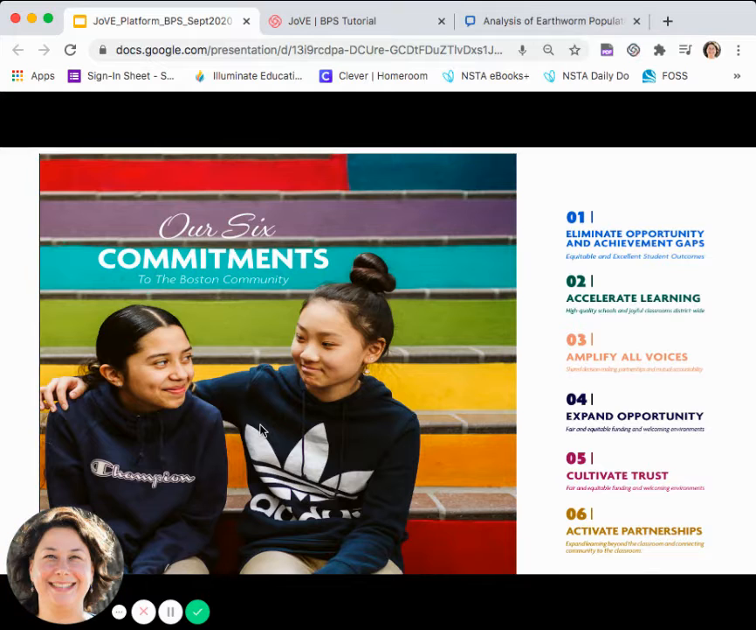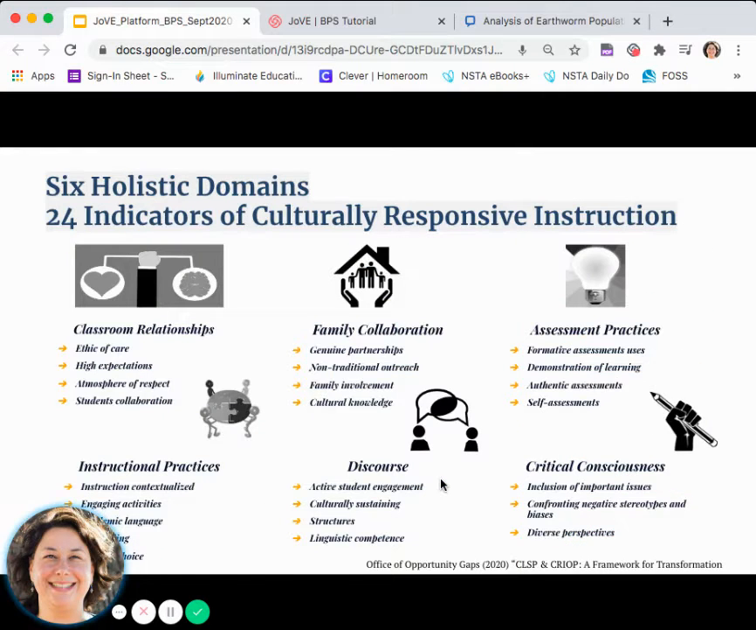In Boston Public Schools, we have committed ourselves to 6 pillars to eliminate the achievement and opportunity gaps, to accelerate learning, through high-quality schools, high-quality instruction and teaching, to amplify all voices through the materials and strategies that we employ, and to expand opportunity for our students. We need to cultivate trust and activate our partnerships in order to be successful in this.